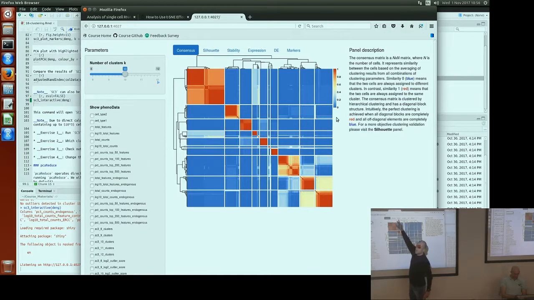There is also a stability tab, which calculates the stability of the clusters. It will tell you how stable these clusters are when you change K from 8 to 12. It looks at different Ks, and if the same cluster appears for different K, it will be stable. If your cluster splits when you change K, then it's not stable. So that's what stability shows you.